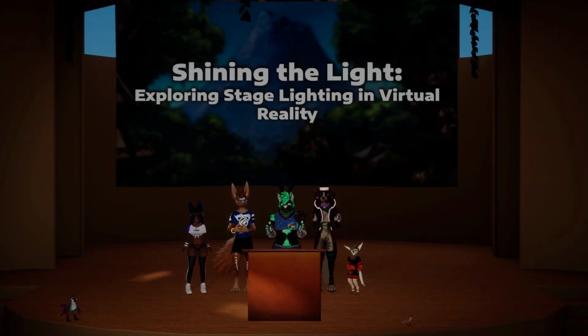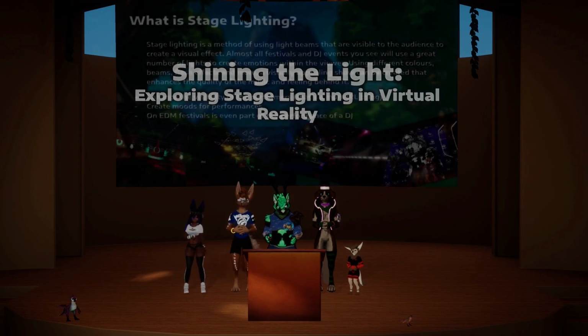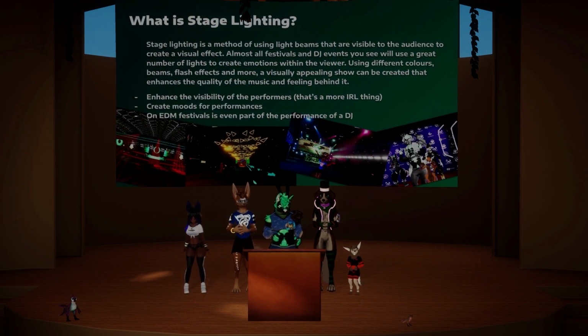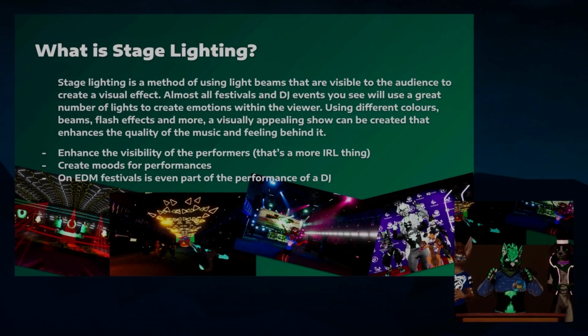I'm here to talk about shining the light, stage lighting in virtual reality. We're going to show everyone how the club that's actually happening right now works, and all the technical parts of it. So, what is stage lighting? Stage lighting is a method of using light beams to create moods and experiences for people and enhance visibility of performance if that's needed.